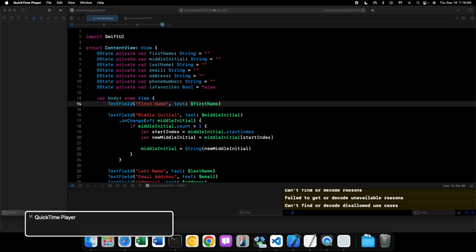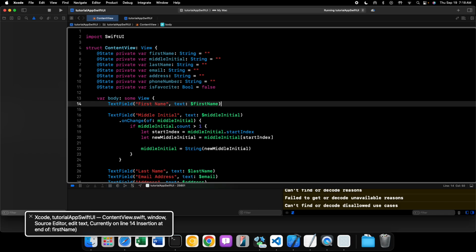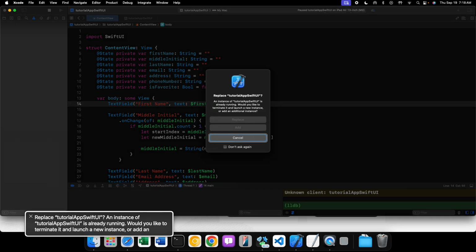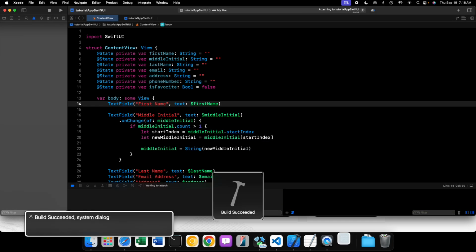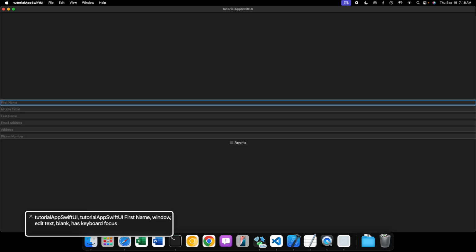But to start with, in Xcode, I have a very basic application that just simulates a form for adding a contact. So if we run our code, you can see this is what it looks like. We have a first name, last name, middle initial, phone number, email address, and whether or not the contact is a favorite. Pretty normal fields for a contacts application.